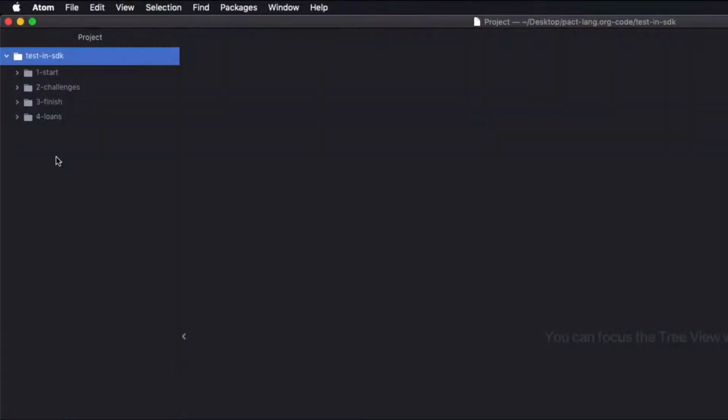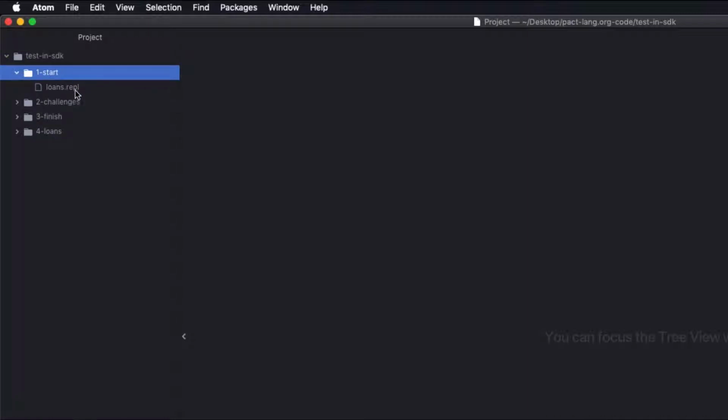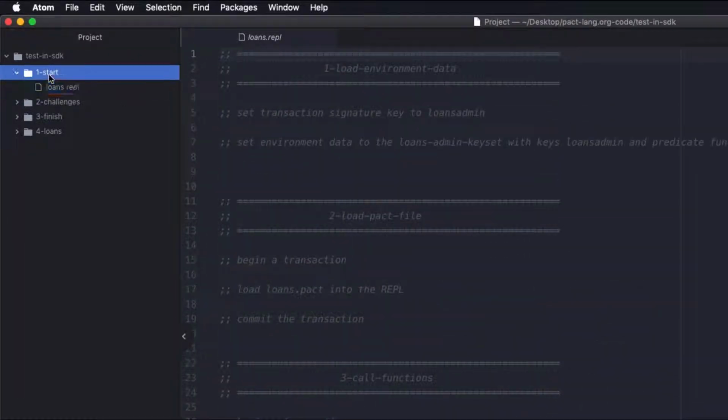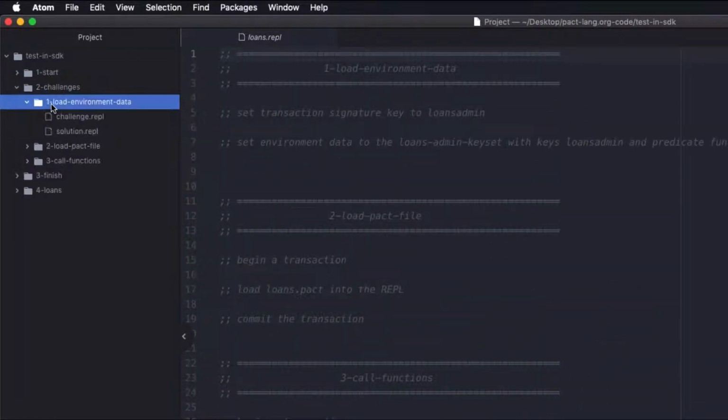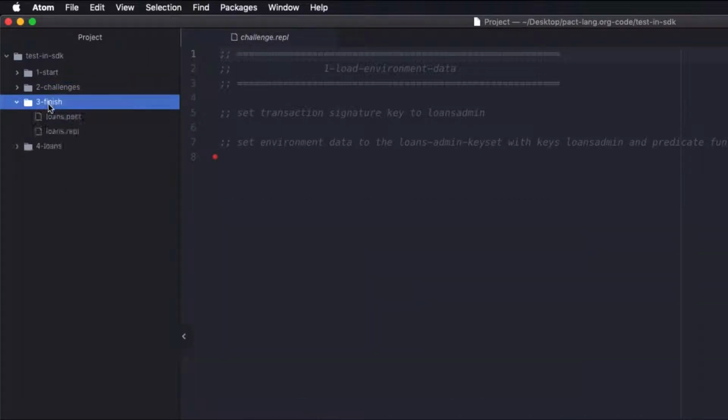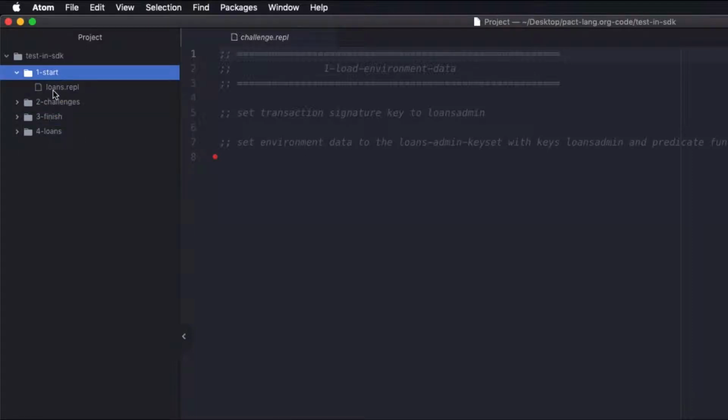As you'll see, there's a few separate folders available to you that you may recognize from earlier tutorials. The Start folder provides a starting point with all the comments for every challenge. The Challenge folder has the challenges from the demo broken out into separate files. The Finish folder includes all the comments and code for the final application. And the Loans folder includes the final application without all the comments from the challenges. I'll be working in the Start folder, but feel free to approach this project however you like.